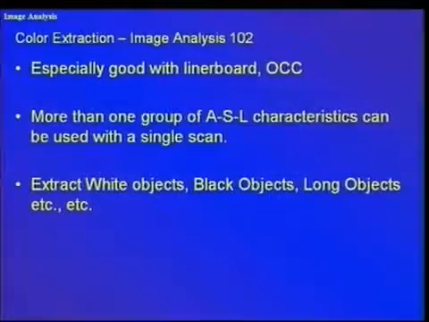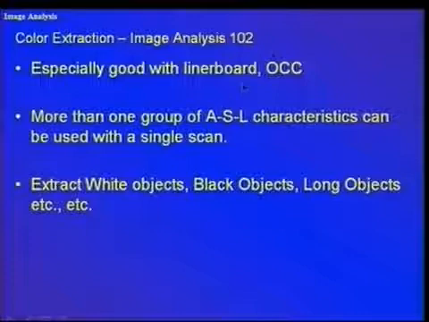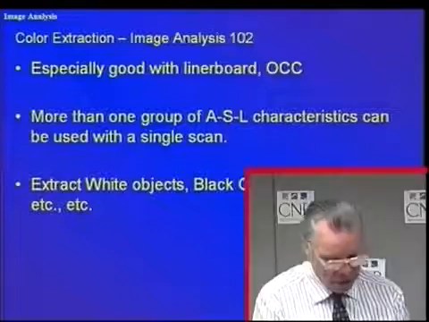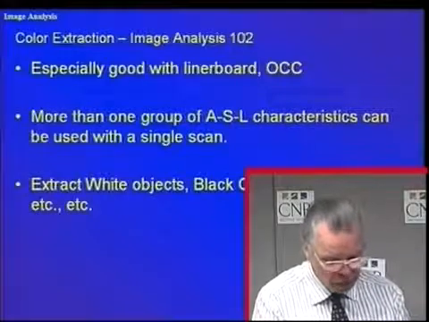The color extraction. This is really image analysis 102. It's especially good with linerboard and OCC. And as I mentioned, the TAPI 277 does a bit of this also. It can extract white objects, black objects, long objects, using the ASL, the area, the shape, and the luminance characteristics.